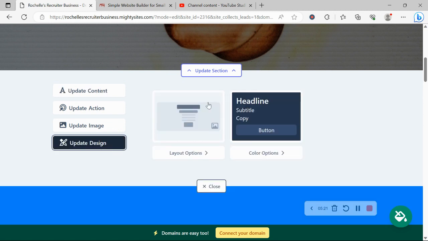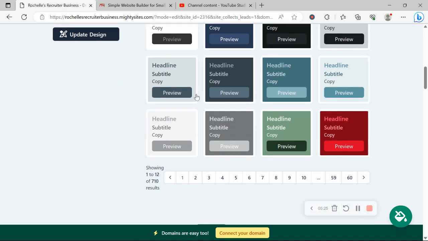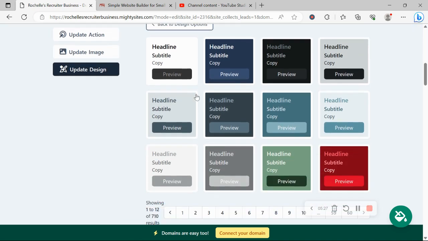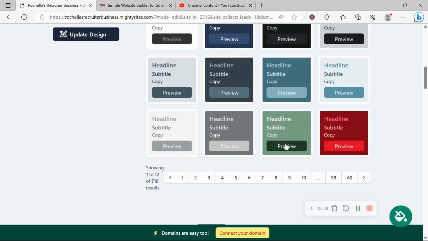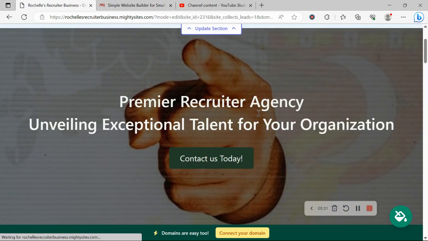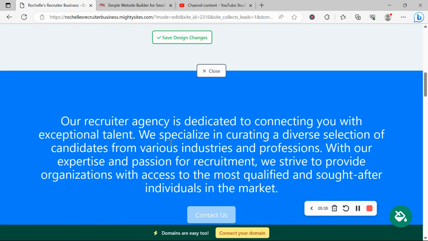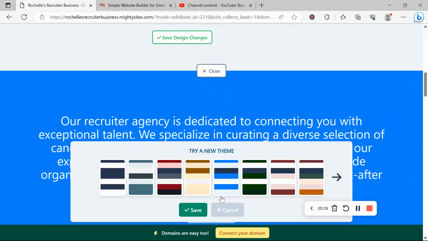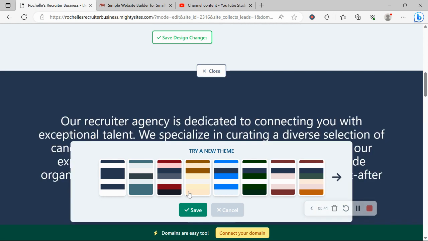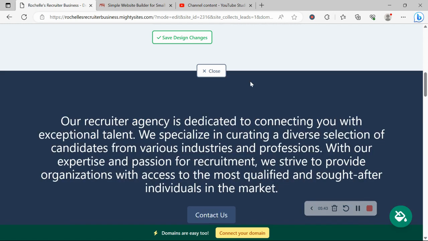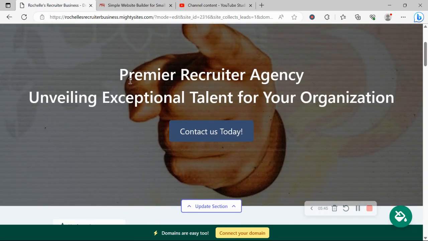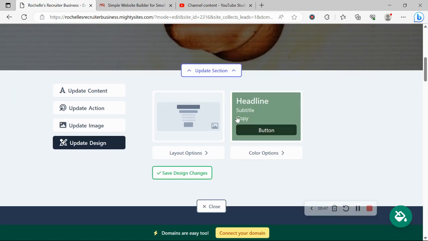Under update design, you can change the color options for each section, which is a new feature as well we've recently introduced. So you can change the colors specifically for the section, but if you'd like to reset it to the standard colors that you already chose, the full theme, it will reset it by you choosing your theme color palette over there. Awesome, it's changed the section now, that color that I had chosen.